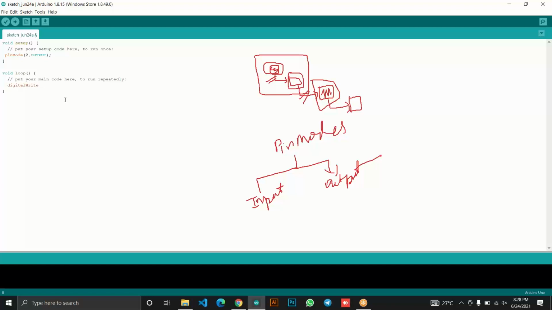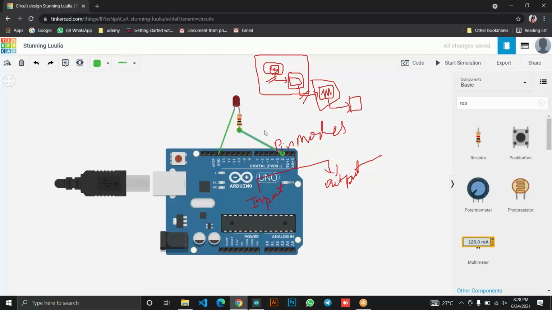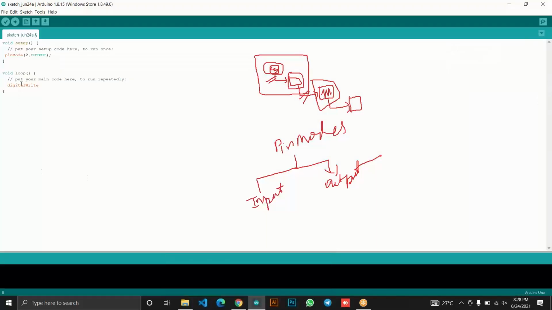Yeah. So why are we going to write digital over here? Because we are using a digital pin. If we use an analog pin, then we will write analogWrite. Okay. Now similarly, why write? Because we are giving data to the object from the board. So we are writing on it, right? So we are using write.